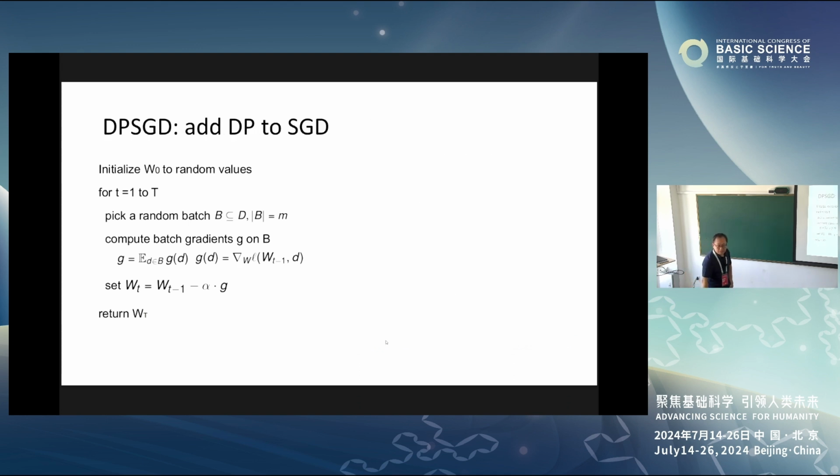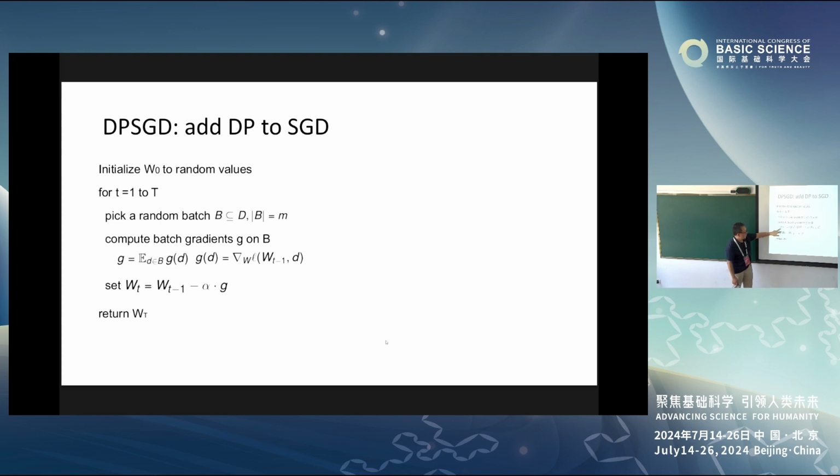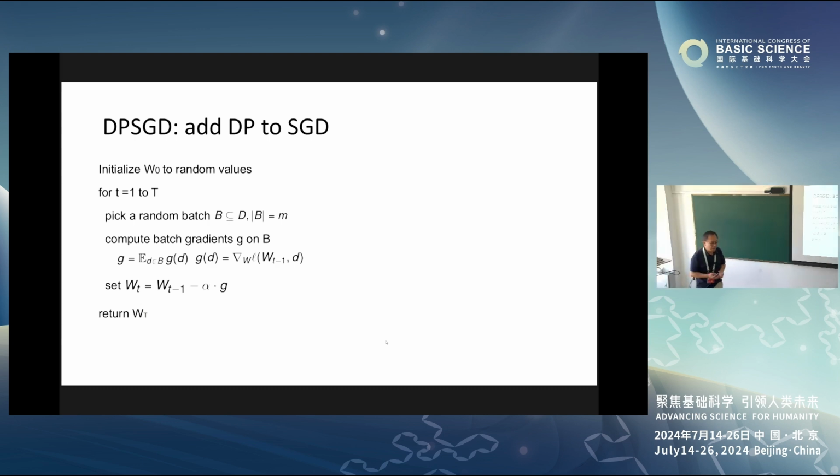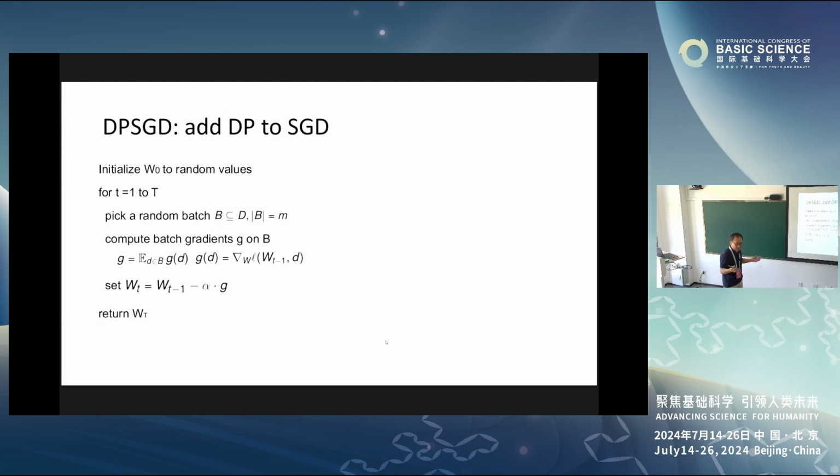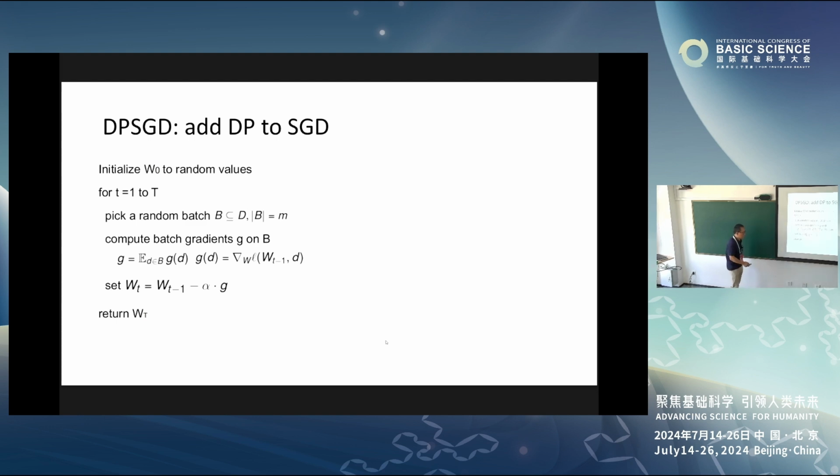So how do we make this procedure differentially private? It's really easy. If you look at this simple procedure, where the private data is used is when we compute the gradient. So what is a gradient? A gradient is just a vector of very high dimension. You can think of it as a vector in a very high dimensional space, and the number of dimensions is the number of parameters in your network. Then we just apply Gaussian mechanisms there.